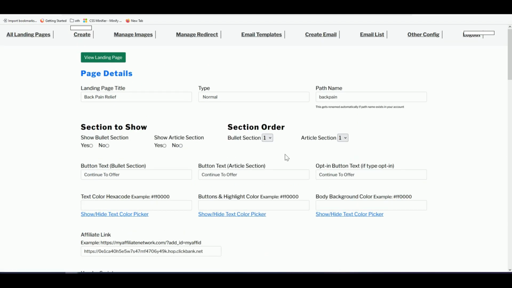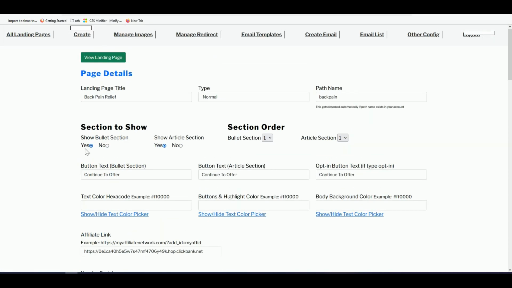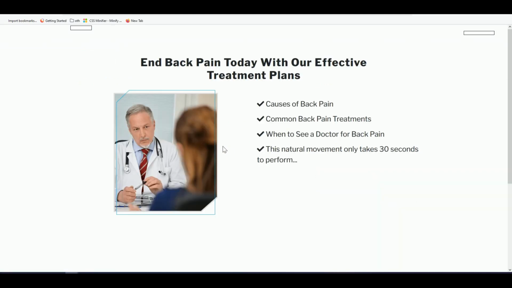Okay, I'll show you. Make sure you tick this, otherwise it won't show anything. Make sure you tick this, show bullet section and show article section. Now view landing page. As you can see here, we get a pretty good looking landing page.